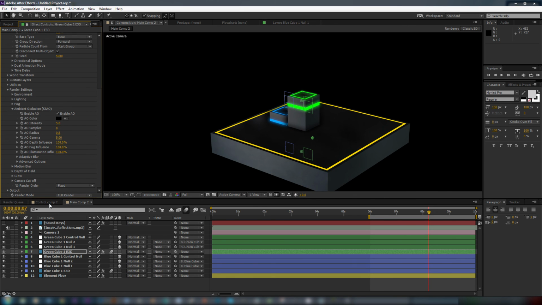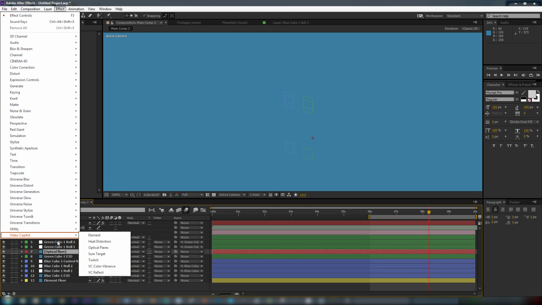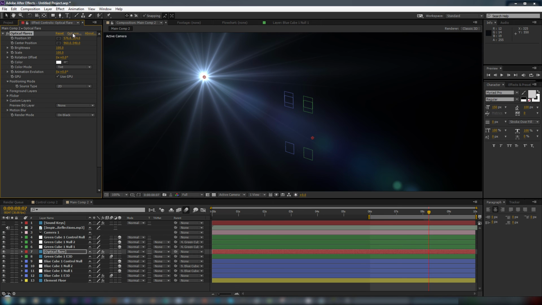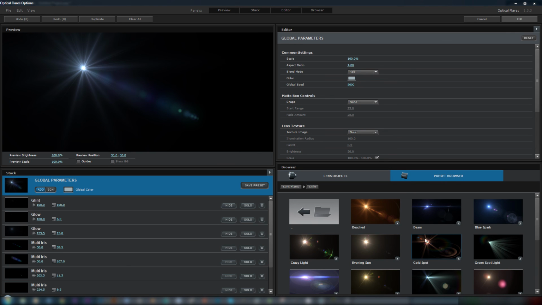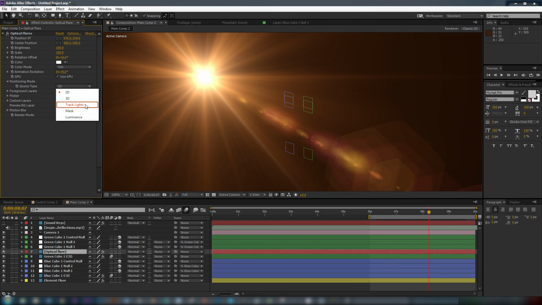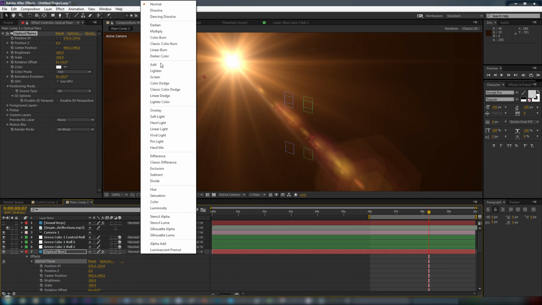I think that's it, except for the optical flares. Now this was optional. You do not need to do this. Let's just get a flare here. And we'll get a nice bright one. Make it 3D. What am I doing? Okay, there we go.